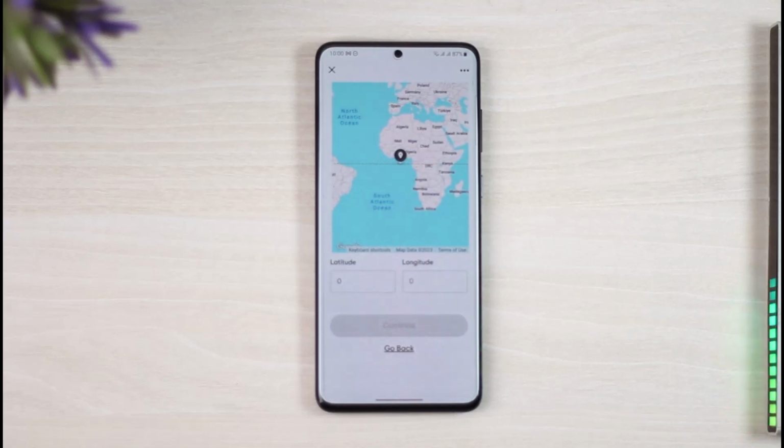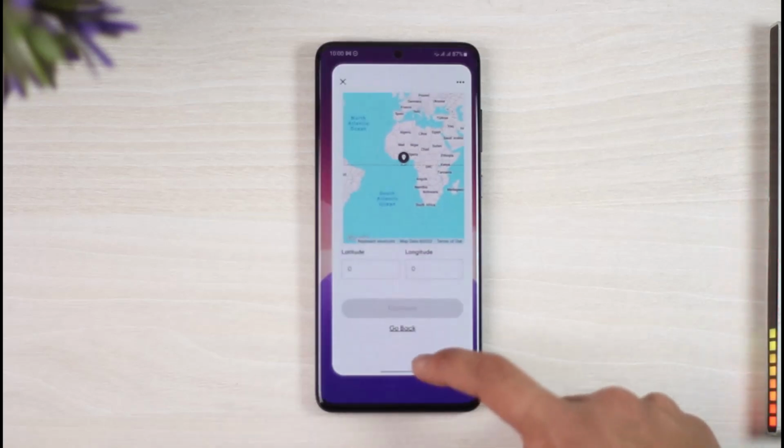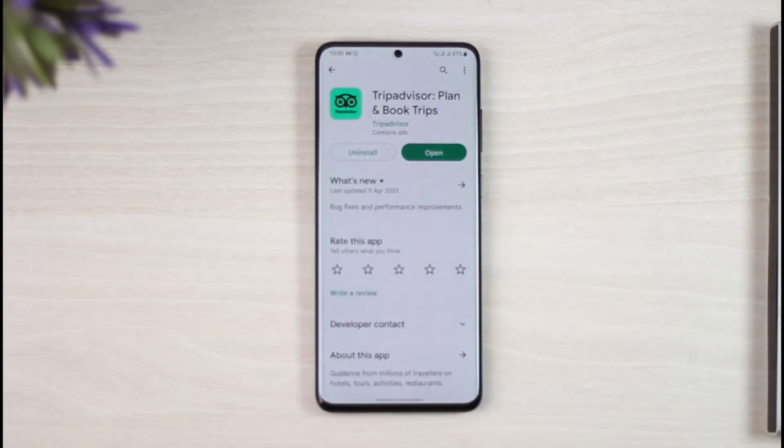It will ask you to upload some photos after this process. Once you've uploaded the photos after the process, your listing will be successfully created and you'd have successfully added a place. This is simply how you can add a place to Tripadvisor.